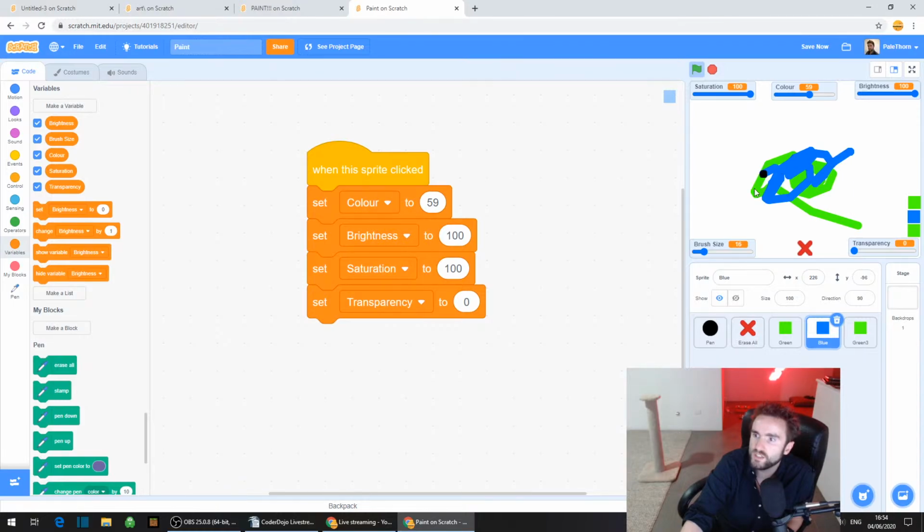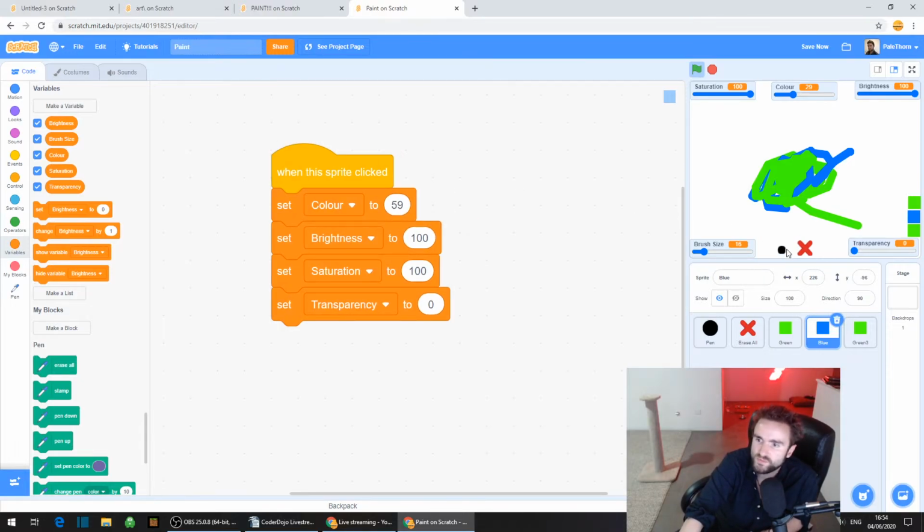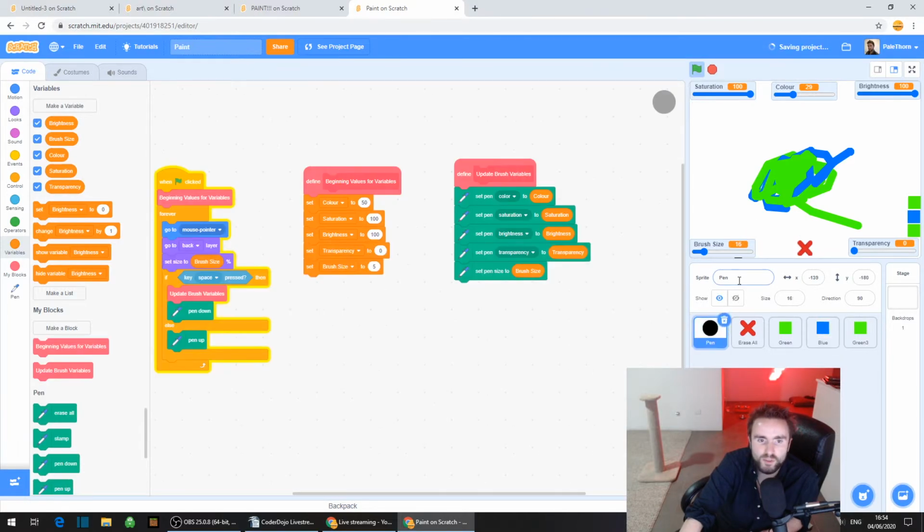When I click on this blue one, I do blue. So you could create an entire palette of colors going up the side of the screen. All the code that you need is very simple. When this sprite clicked, set the color, set the brightness, set the saturation, set the transparency. And there's only one way to figure out what values you want, and that's to try them out. Very, very simple.